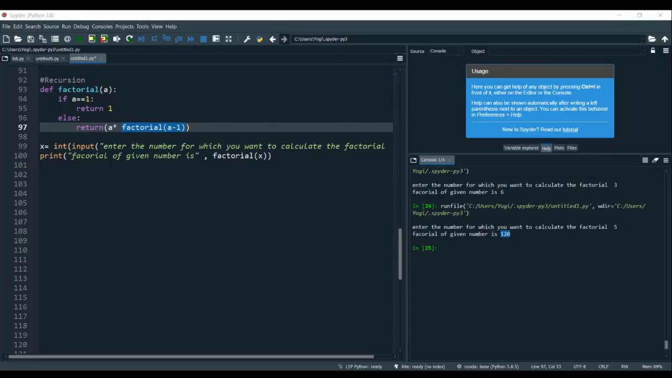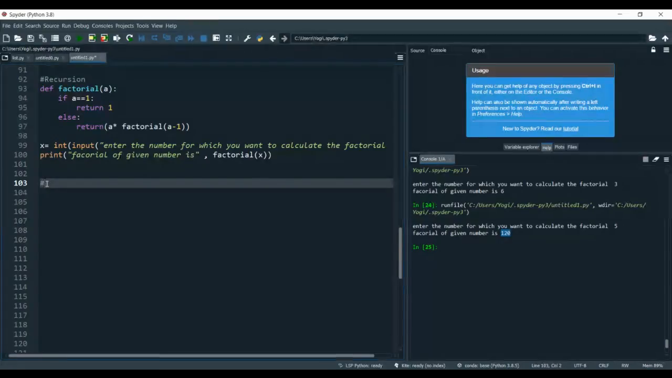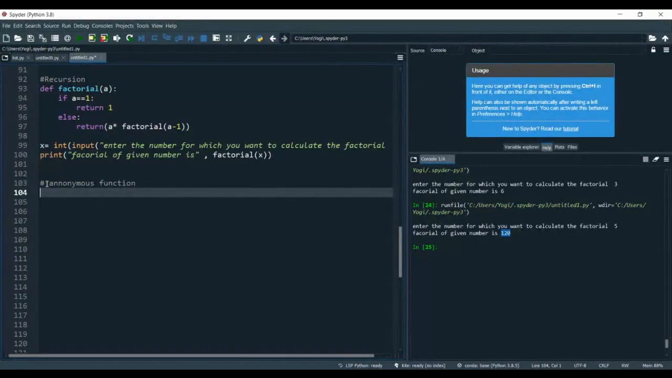Then after recursion functions, we have the anonymous function. Till this point, we have created all the user defined functions with the help of the def keyword, right? This anonymous function is without any name. First of all, how are we creating a function? The def keyword is used to define the function, then we write the function name, and then we write the body of that function. Now in this case, we are going to create the function without a name. That is why these functions are known as anonymous functions.